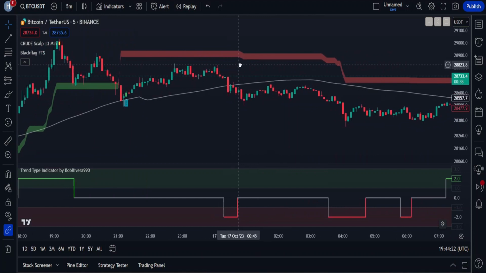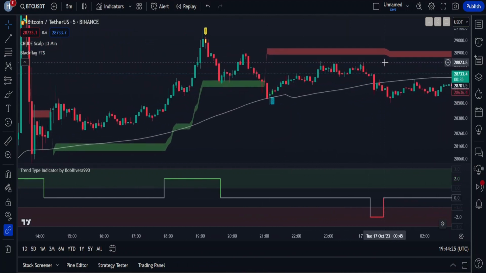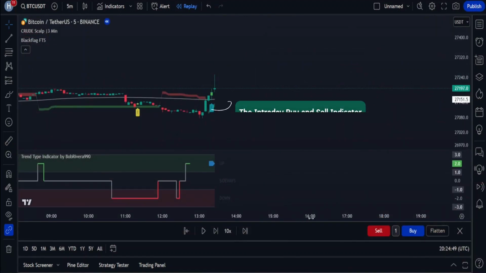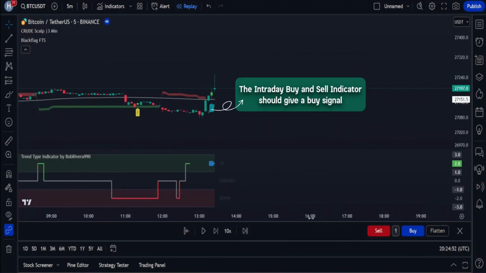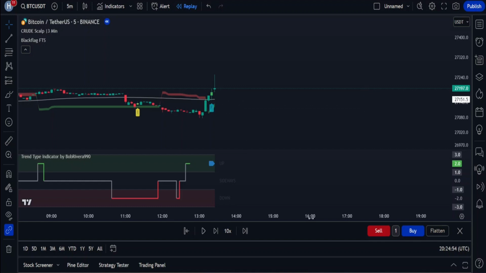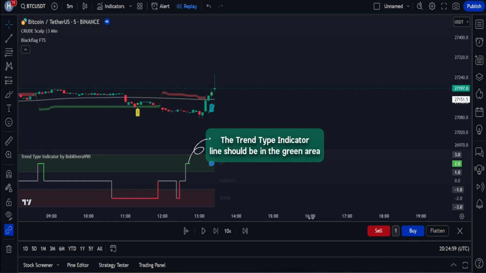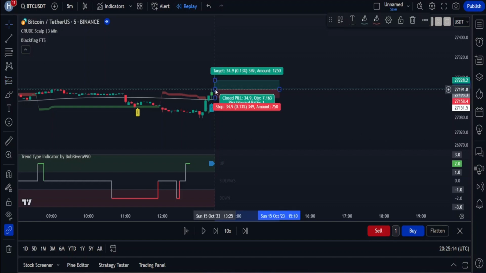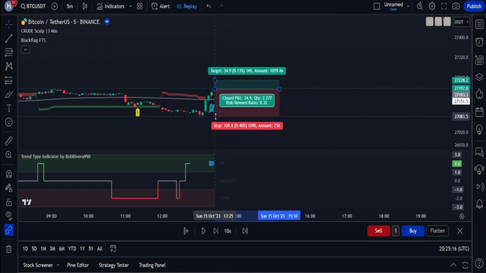Now that our setup is complete, let's go through the complete rules for entering a buy and sell trade using these 3 indicators. So for a buy trade to be valid, first of all, we want the intraday buy and sell indicator to give us a buy signal. After we have got that, we will confirm this signal by looking at the trend type indicator. As I mentioned before, this line should be in the green area and it should also be green in color. Finally, we will look at the Black Flag indicator for final confirmation. And it should also be green in color, and at the time we get the buy signal, the market should be moving above it. So as all the conditions are fulfilled, we can enter the trade at this candle.